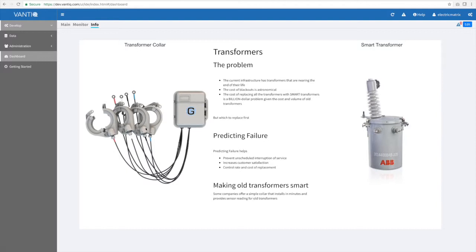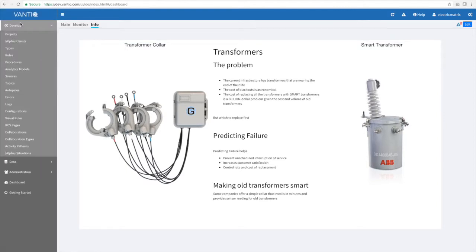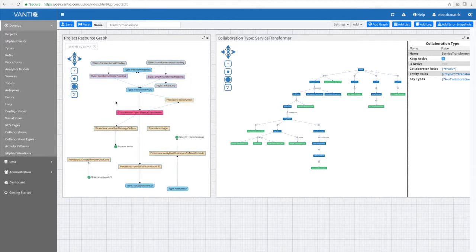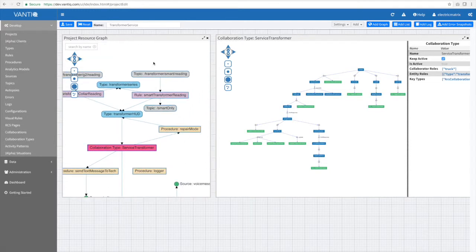So the first thing I want to show you is how we built this application. In the VANTIQ platform, we have this thing called projects. And I've opened up a project here called the Transformer Service. What this does is it shows us a project resource graph. This resource graph shows us all of the rules, procedures, sources, topics, and anything else that makes up this project so we can see it at a glance. And so a couple of things that I can see here, if I just read this quickly, I can see that there's a topic called Transformer Smart Reading. That's a topic of information that comes into the system.